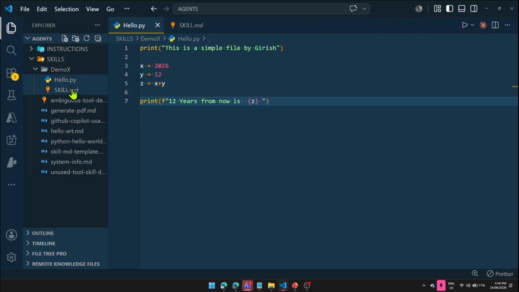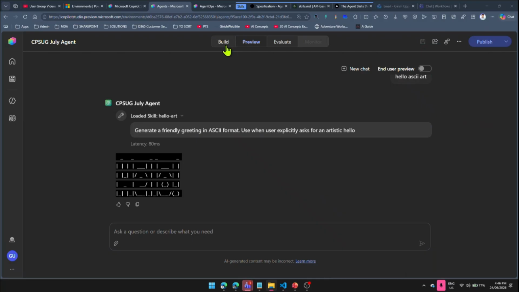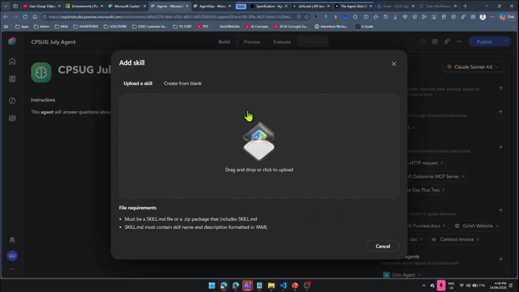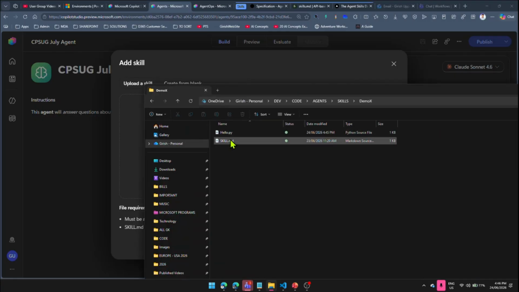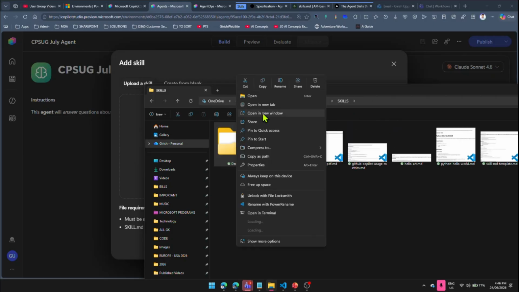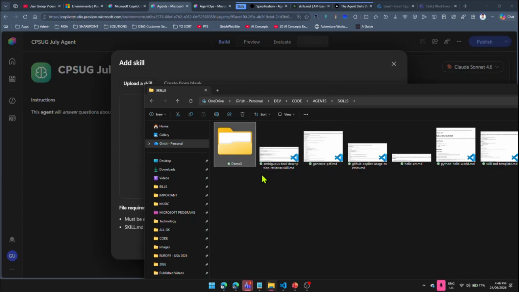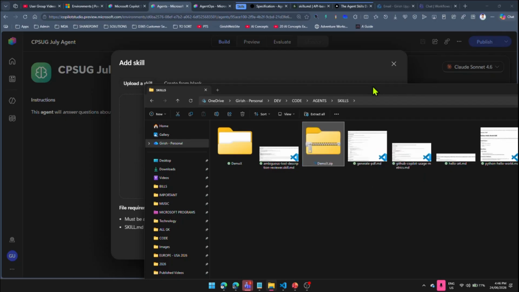Now, there are two things over here, the skill.md file and hello.py. But over here, we only have an option to upload a skill file, right? So we can't upload two files. But skill.md is not just an individual file, it also has a package component to it. So this is the folder which has the Python code, the hello world Python code and the skill.md. What I can do is just package this up, compress it to a zip file, and I've got this zip file over here, demox.zip.